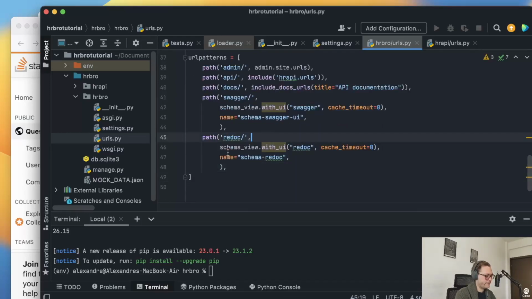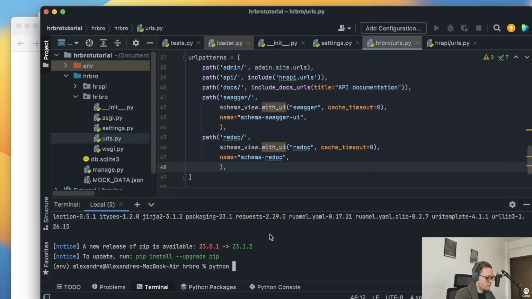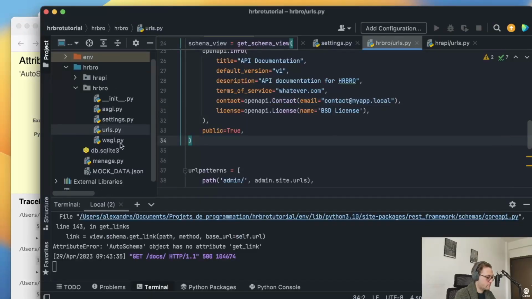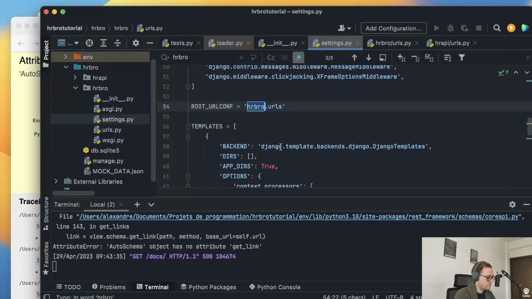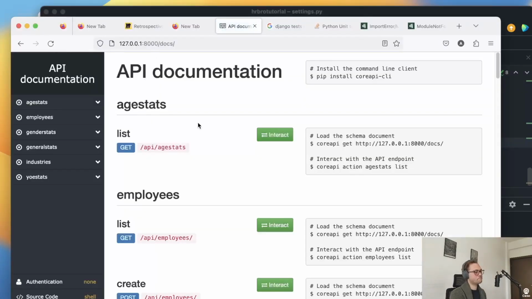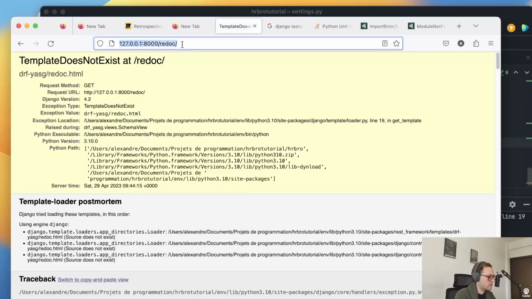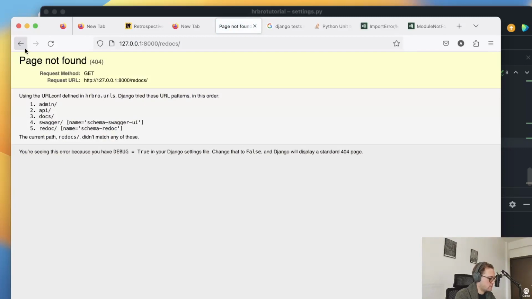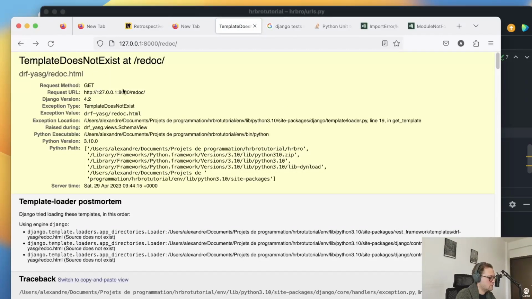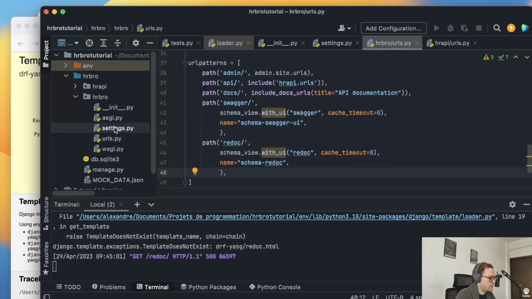Cool. Let's see if it works. What's happening? Oh, the server's not running. Oh yeah, that's because we forgot to add some settings. There we go. So now we have these different endpoints, docs, but also redoc. What's happening with redoc? Template does not exist. What are you talking about? It's right over there. Oh yeah, we forgot to add it here as well.